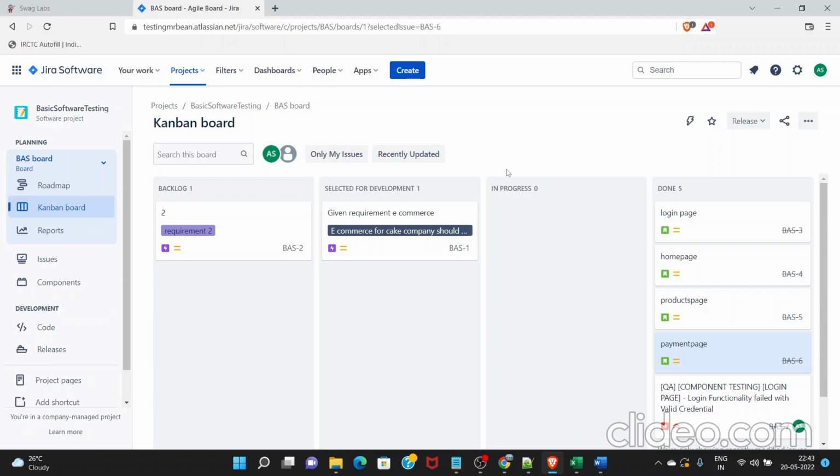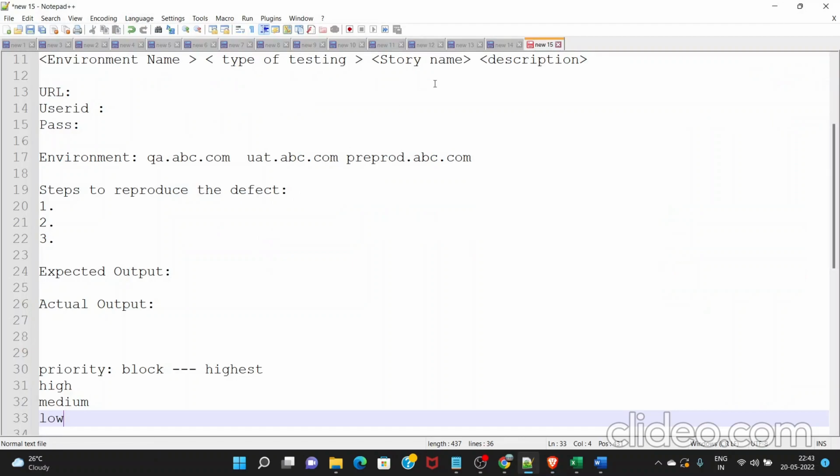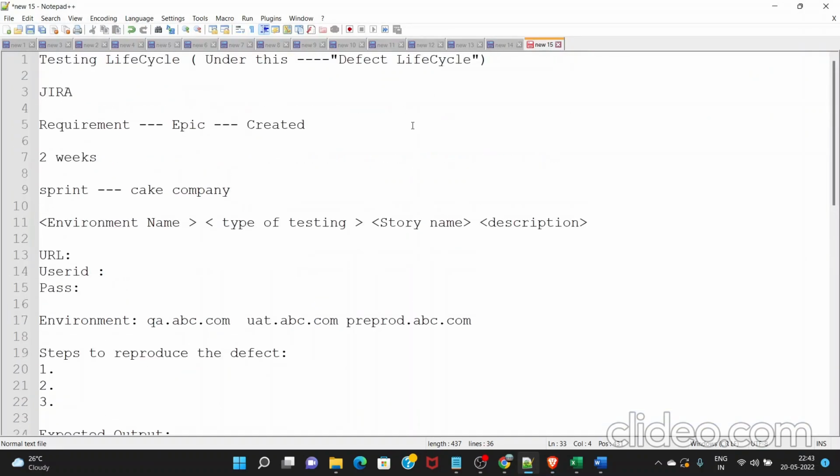You raise a defect, you check it again. When a defect comes, you raise it, you check it, you close it. If it is not fixed, you reopen it. And this is how the entire defect life cycle and testing life cycle basically works.